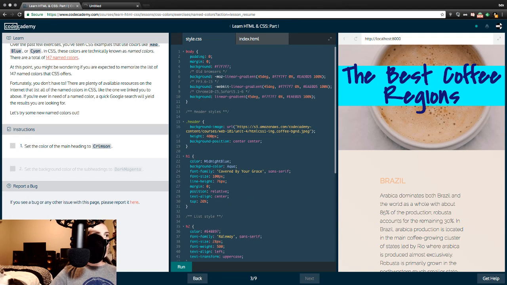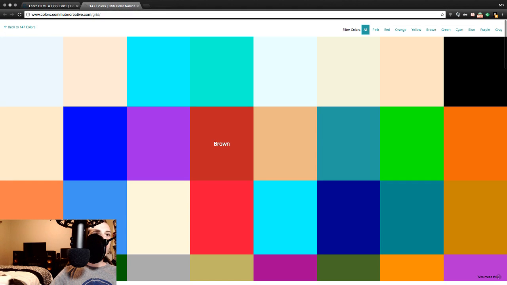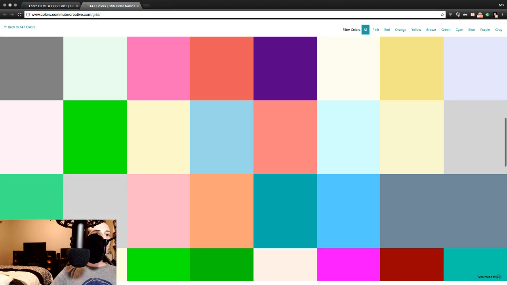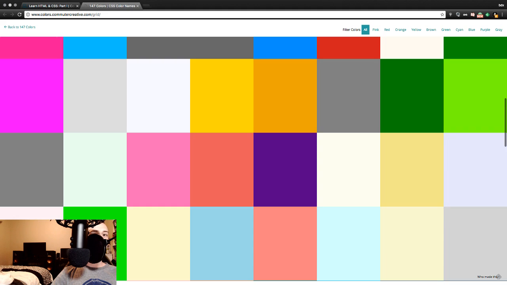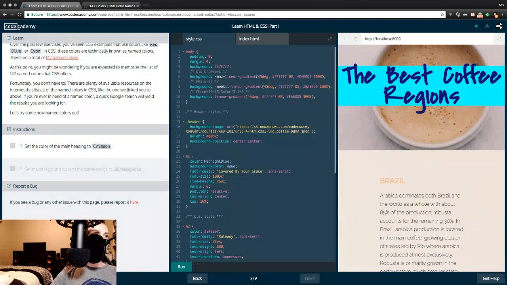Nice. If you're ever in need of a named color, a quick Google search will yield the results you are looking for. Let's try out some new colors. Set the color of the main heading to crimson. Set the background color to dark magenta. Wow, fun. That's nice. That's not seizure-inducing at all. Hopefully no one's susceptible to bright light and shiny colors, so you've been warned.